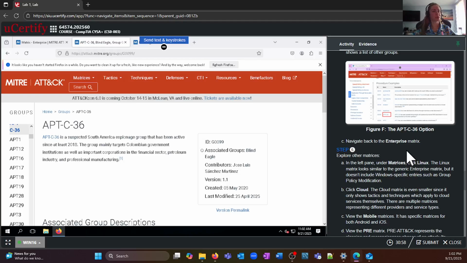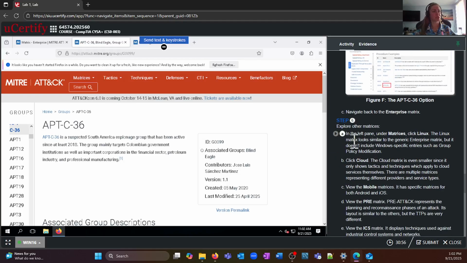Navigate back to the enterprise matrices in the left pane under matrices. Click Linux. The Linux matrix looks similar to the generic enterprise matrix.